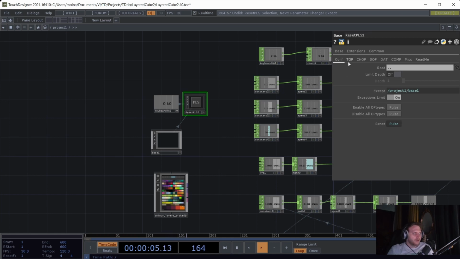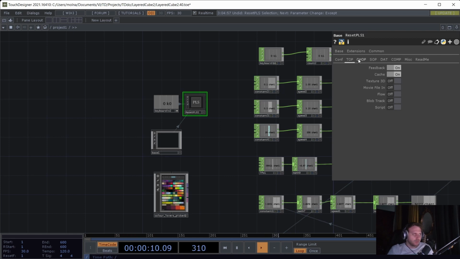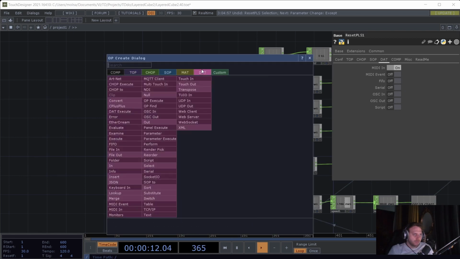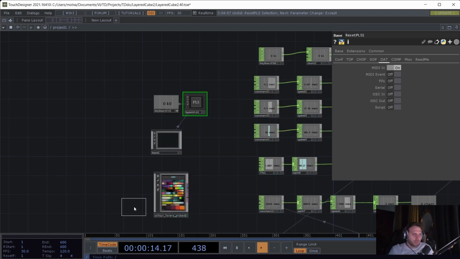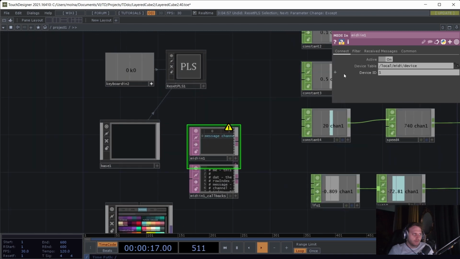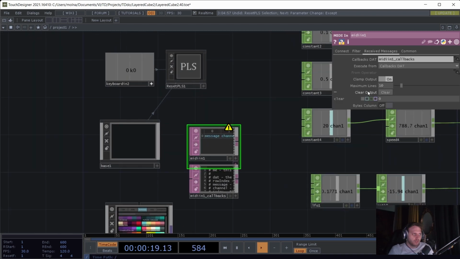And then each operator family has its own parameter page. This is going to be important later on when I'm talking about the code. And under that you have all the operator types listed that have reset or reset pulse parameters. In the case of DATs, it's going to be the clear parameter that it's going to pulse. So these DATs have a clear instead of a reset.